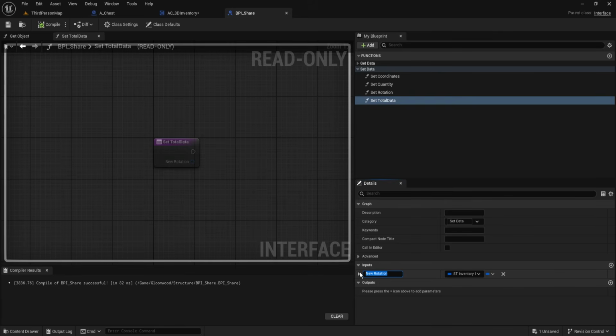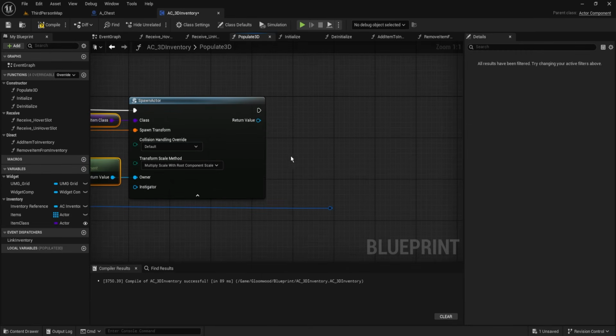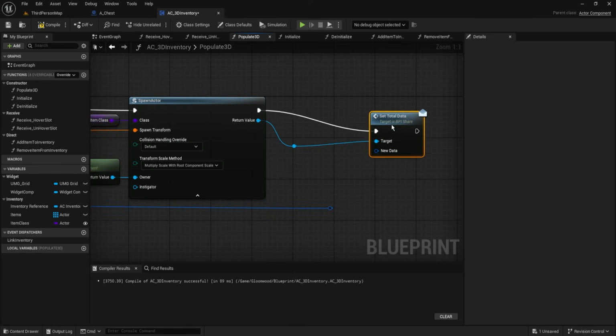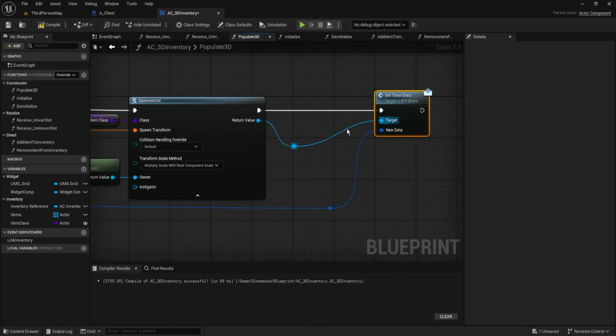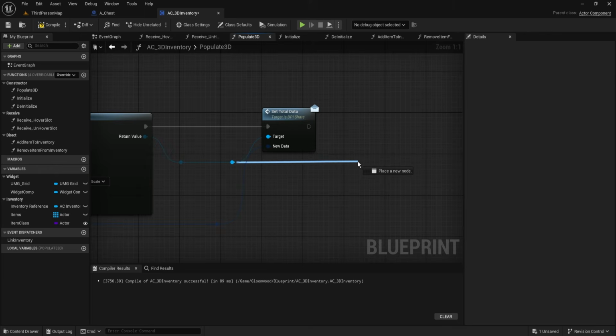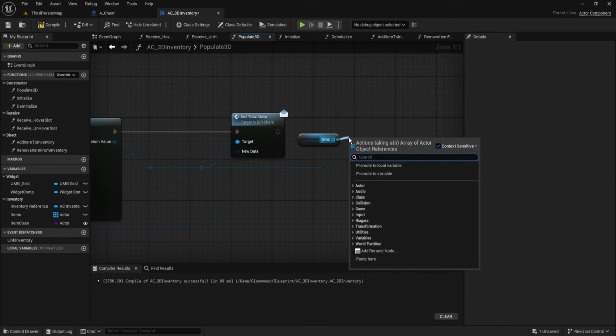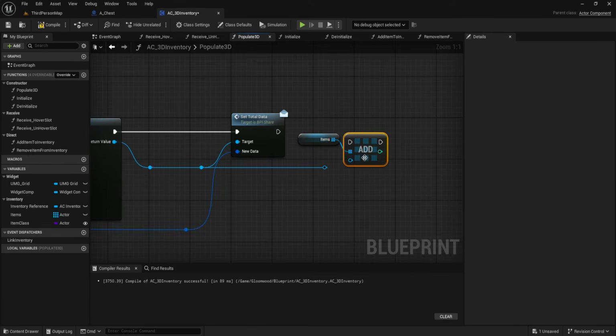So this is going to be new data, we'll call it. Compile and save, we can close this. And so what we'll say is from here, we'll add a reroute and we will say set total data. And this is all we need from this. Plug this in, pull this a bit down. And now we're going to add the new item we just created to our items right here. Not set, add, sorry. So add it right here.